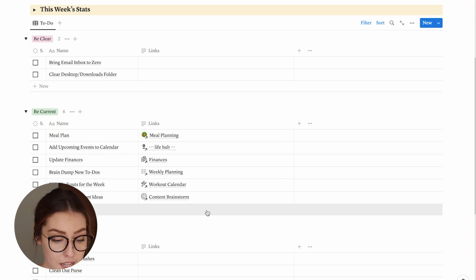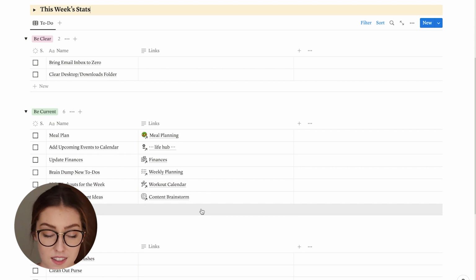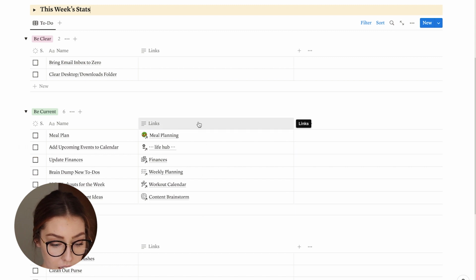As I'm working through the Be Clear and Be Current things, I sprinkle in a little Be Clean things here and there so that I can get up and move around and add a little bit of variety into what I'm doing, instead of just doing all of the computer tasks at once and then all of the cleaning tasks at once. I'm skipping those today and I'm just gonna focus on my events calendar, my brain dumps, and my workout for the week.